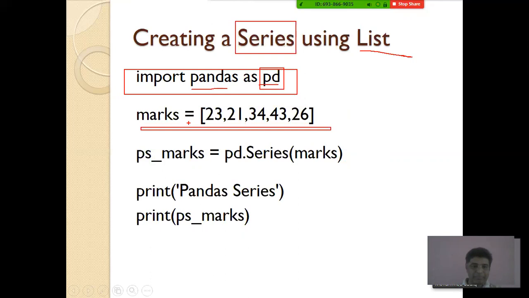So this is nothing but a list. Anything which is in the square bracket is a list of marks. So 23, 21, 34, 43, 26, these are nothing but the marks. Now this particular list of marks is there in this particular variable, or I can say this is a list, since anything which is given in the square bracket is a list. So here marks is a list which contains a list of marks.